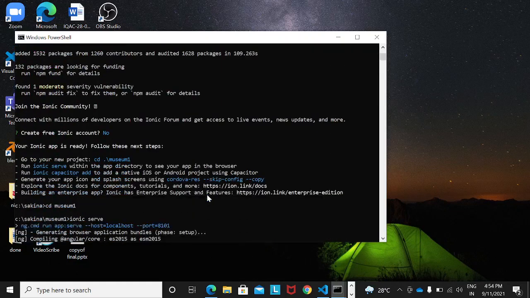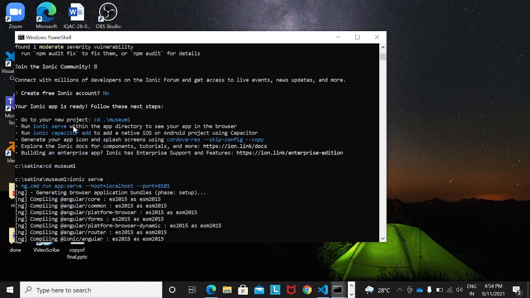Once it gets installed, it will give me a message to go to your project and then finally run your application. So when I run my museum application, you will see that you have three different tabs, tab 1, tab 2 and tab 3 created.